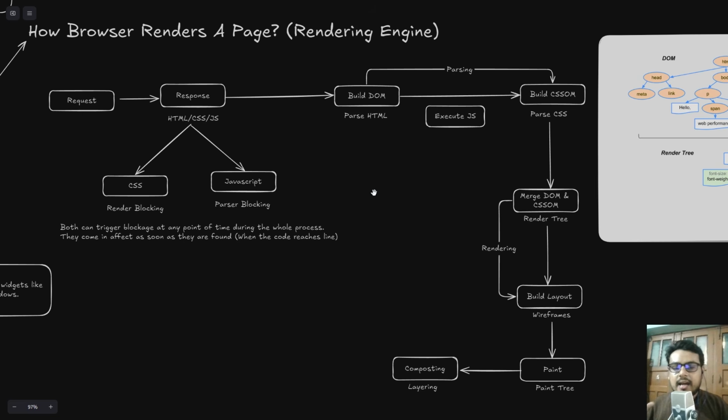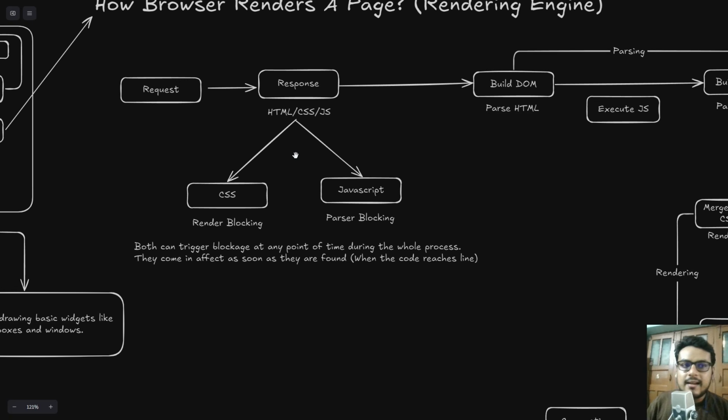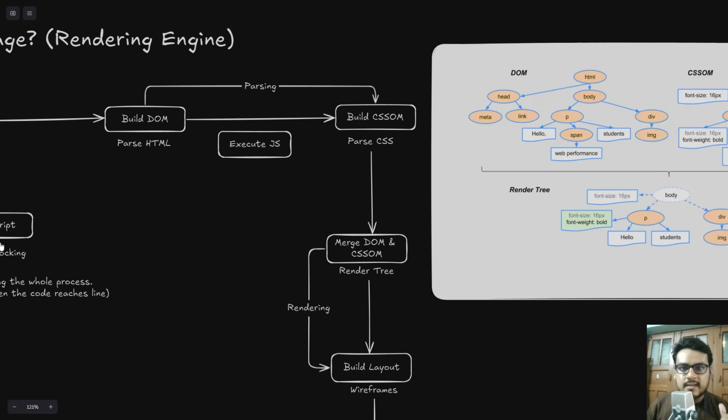My agenda is to deliver complex information in simple terms, so that you don't get confused and you answer it seamlessly. So the steps are really very simple. Quick recap: request, response, you get HTML, CSS, JavaScript. CSS is render blocking, JavaScript is parser blocking.